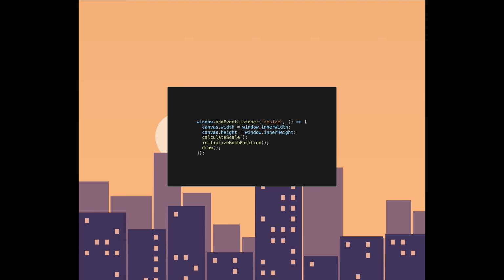This event handler does a few things. First, we resize the canvas element to fit the new size. Then we recalculate the scaling and readjust the position of the bomb. Readjusting the bomb position does not make any difference yet, but later an updated version of the initialize bomb position function will rely on scaling. Finally, we redraw the canvas according to our new scaling.